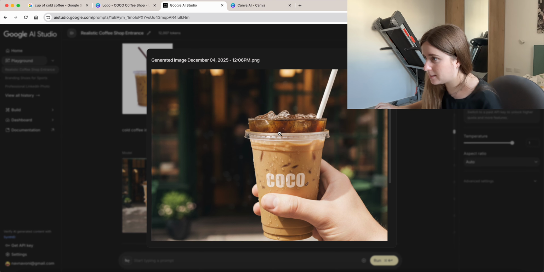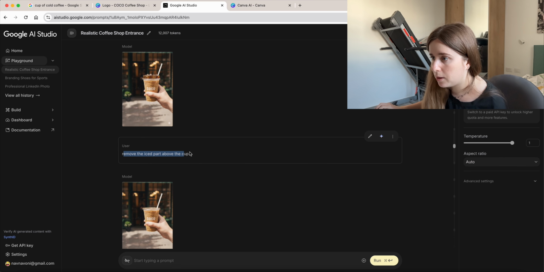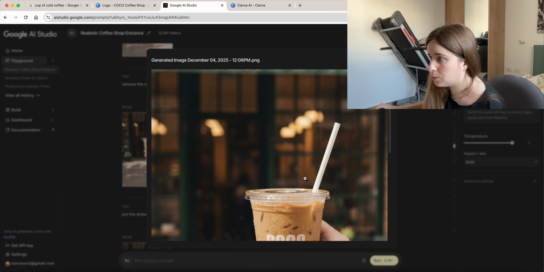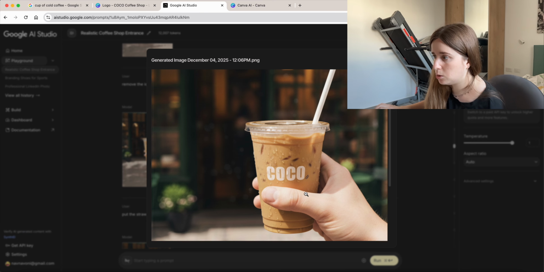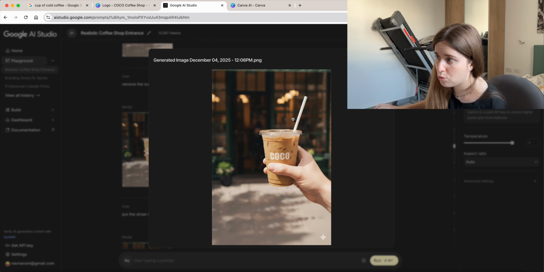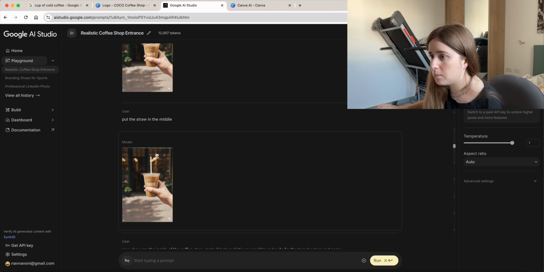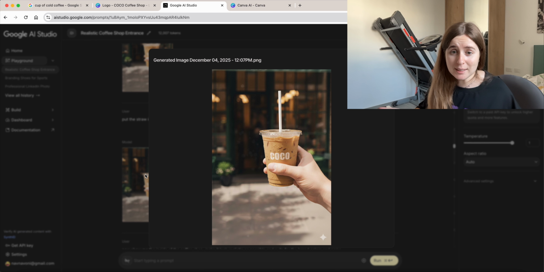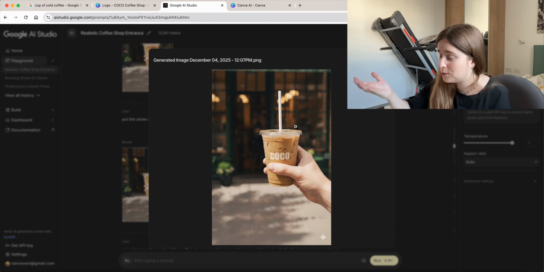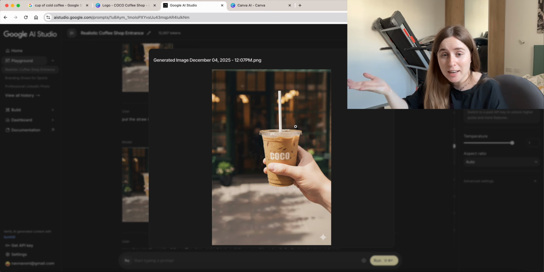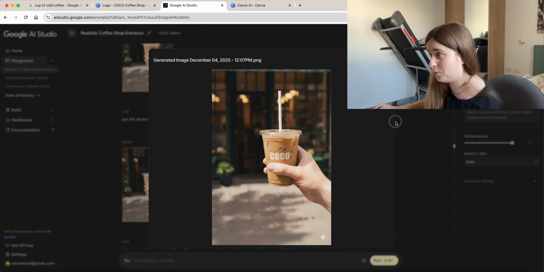But here's the ice. So I wrote him, remove the ice part above that cup. And this is really awesome. This looks great. But the straw is on the right side, and it's supposed to come out from the middle of the cup. So I wrote him, put the straw in the middle, and it worked. And it looks really real. And this is so cool. And even if you don't make a video about that, you can see here that it works well with photos. If you need to create banners, for example, it also works really well.